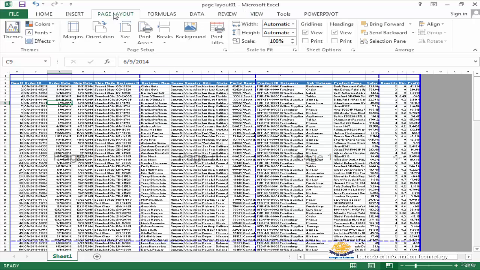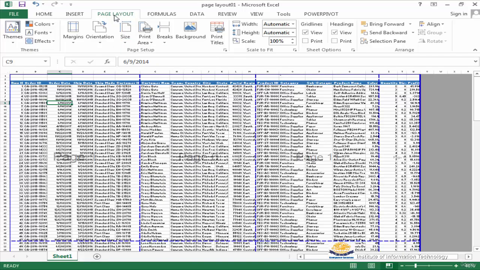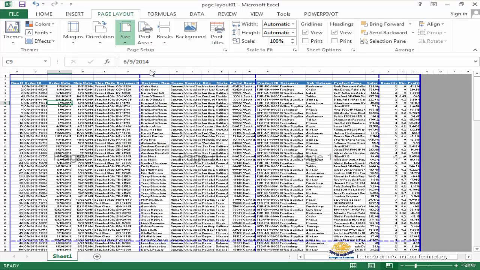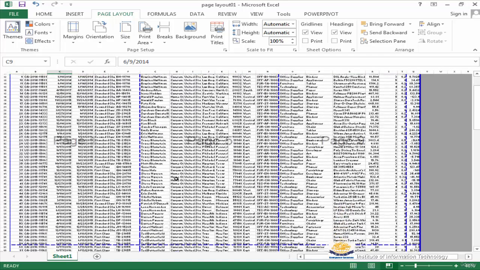In page layout we can see the page size. Now the page size is A4. We can change this size to any one from the list. For example, I am changing it to legal. Okay, the page size is changed, so the print mark is also changed.